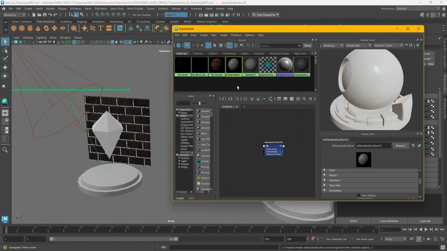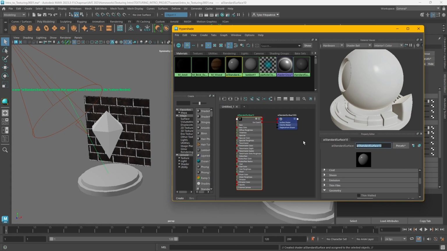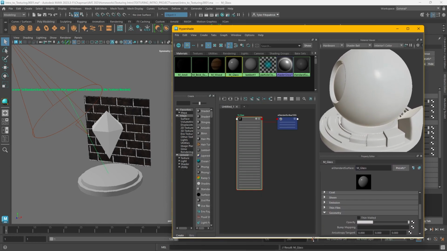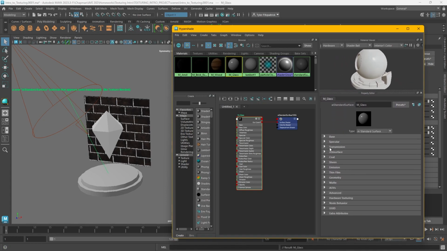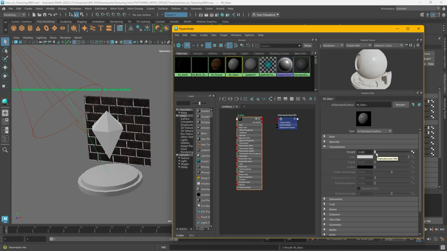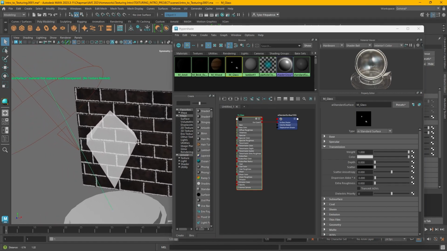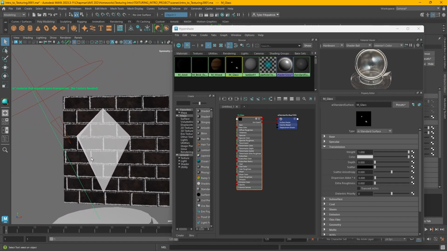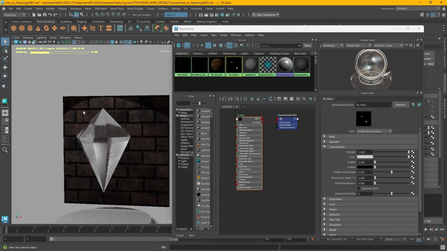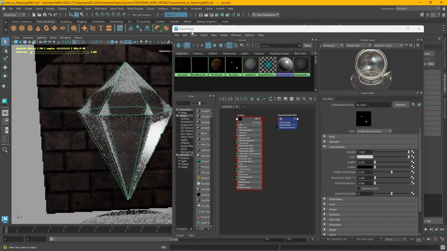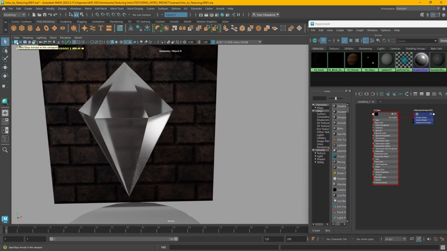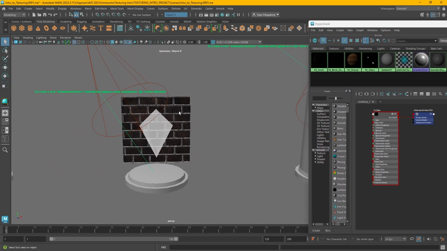Select the AI standard surface material, select input and output connections, and then give this a new name. Oh, it's M_glass. And this one will be really easy. We don't have any texture files to apply. All we have to do is go to transmission, increase the weight to 1. See right here, now we can see through this object. And when we go to Arnold, it looks like glass. And that's literally all we have to do.